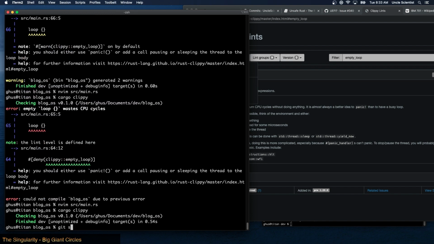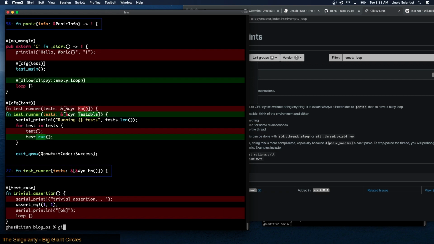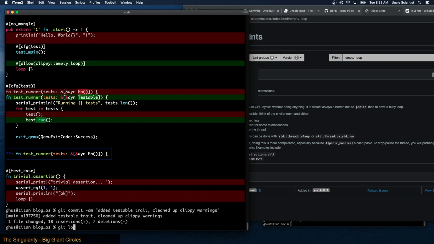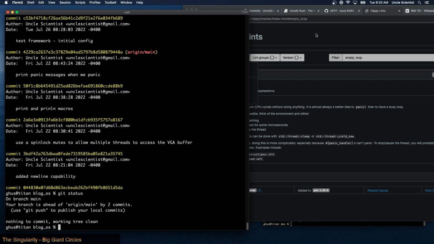Git diff. Right, so we added the testable trait. So now cargo git commit am added testable trait. Cleaned up Clippy. Nice. Yeah, git status. Very nice. Okay.